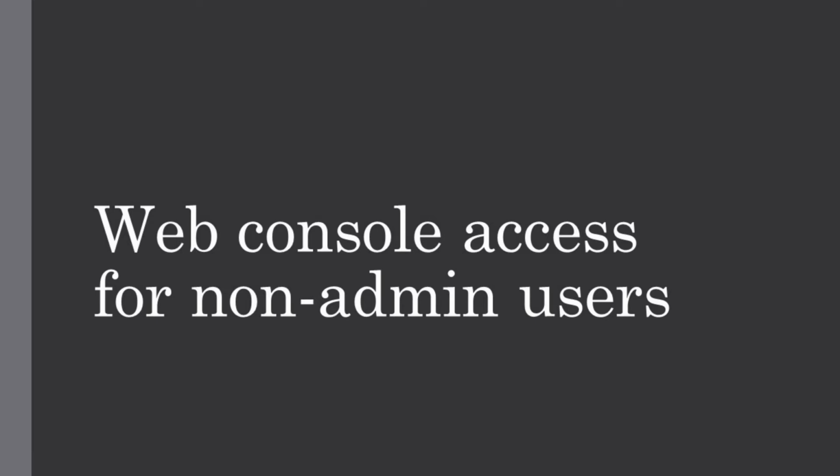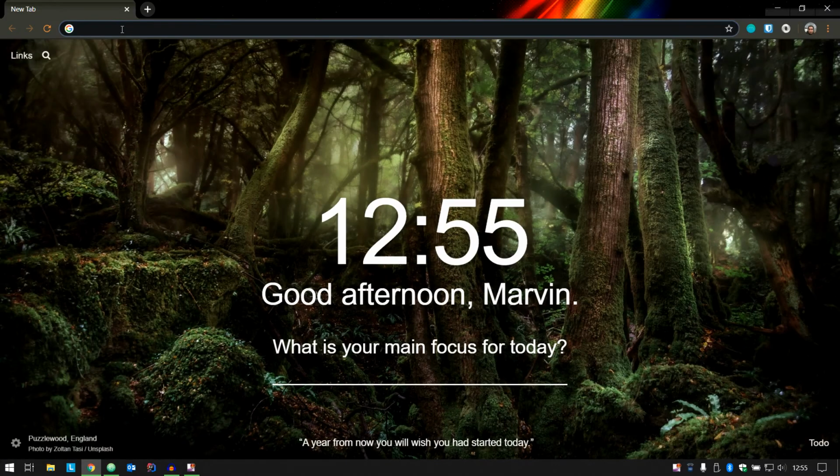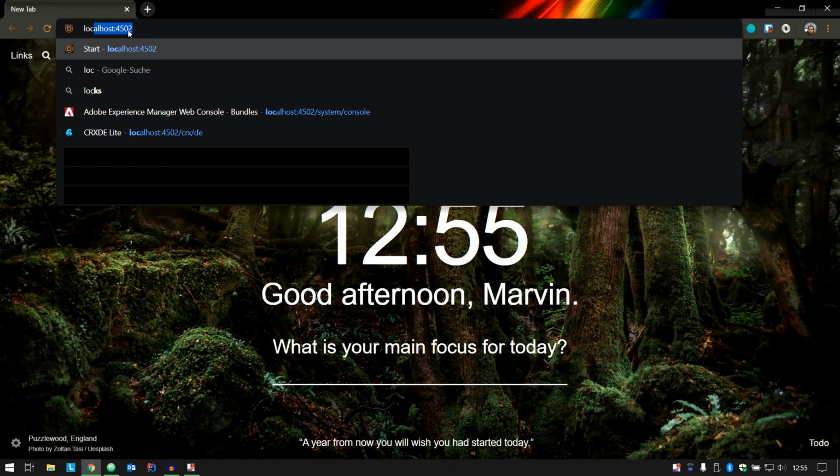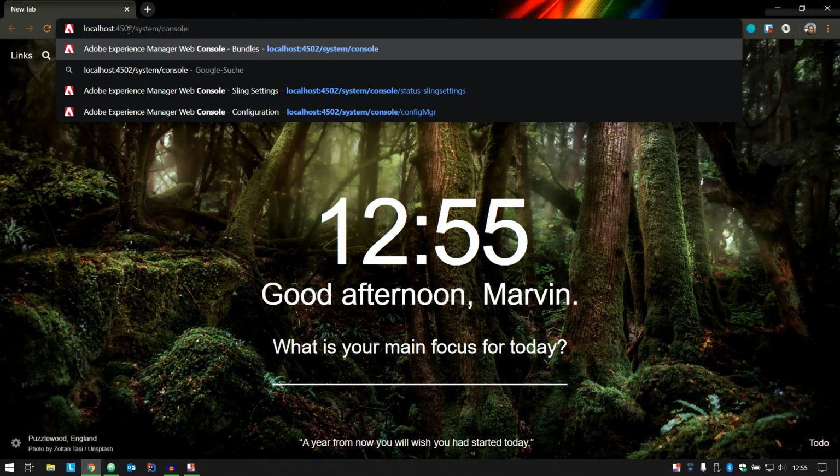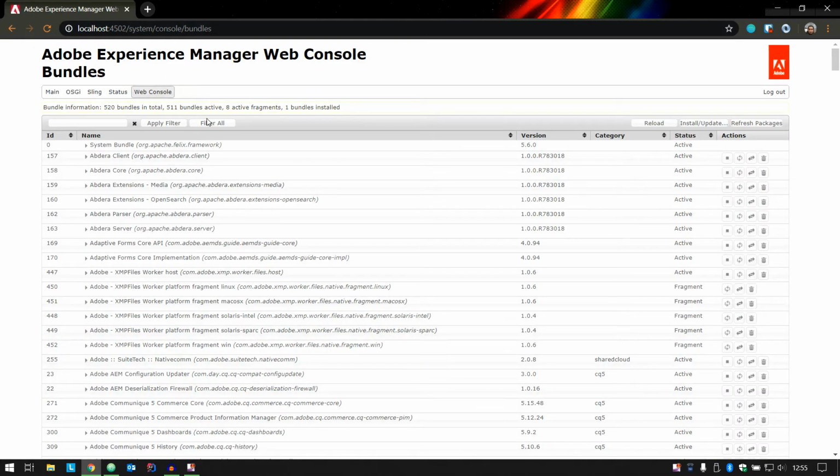Instead of sharing the admin access to other developers or users, we can also allow web console access to other users than the admin. This is quite common to read log files, for example. Okay, so this time we go to the web console. And we are logged in as the administrator.